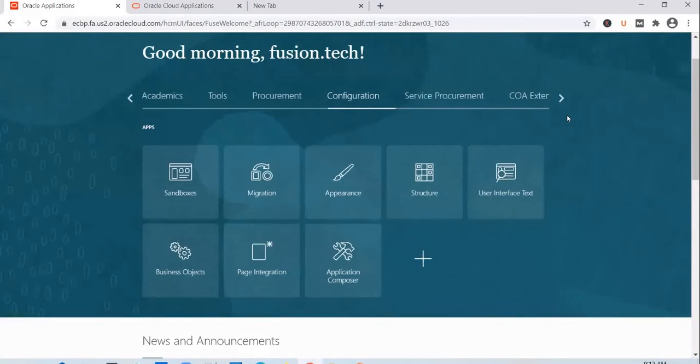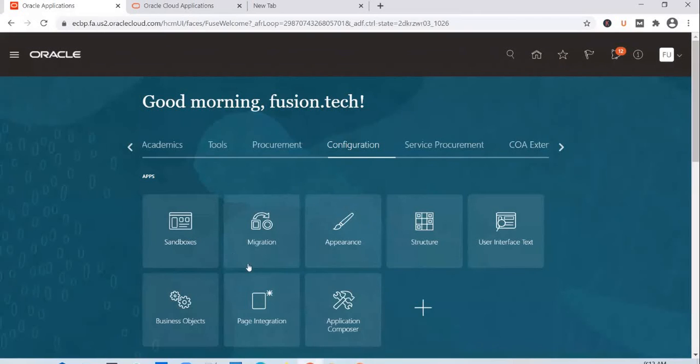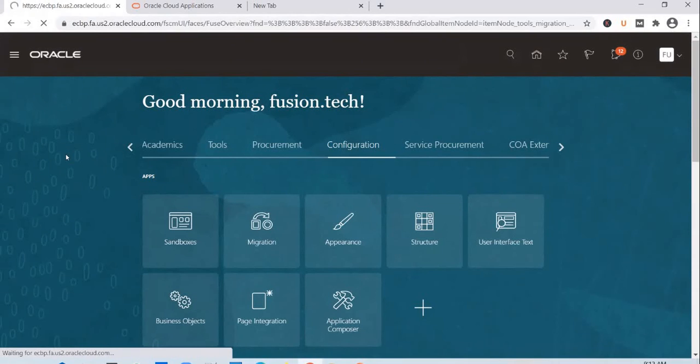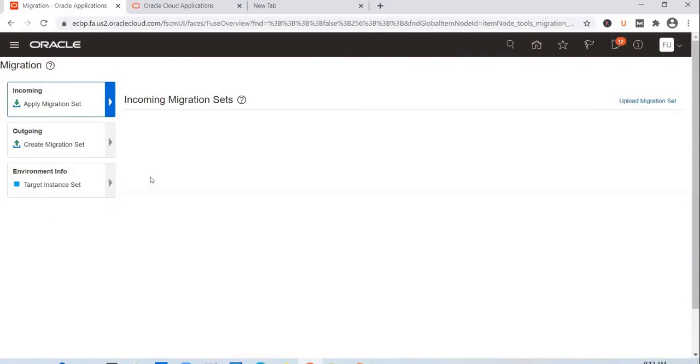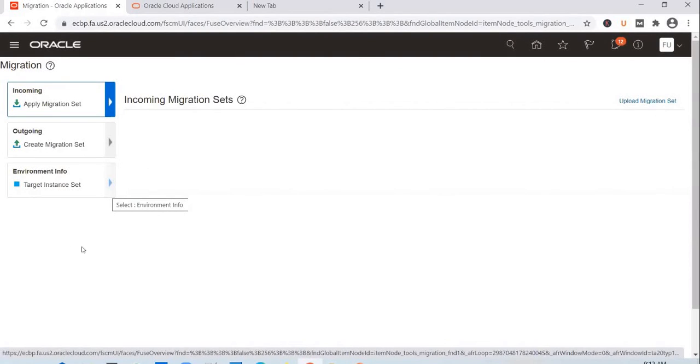Okay, and if you see that there is a migration option available, right? Click on it. This migration option is not working in the instance, but I'll explain how it works. I also haven't tried this out in a real-time instance.